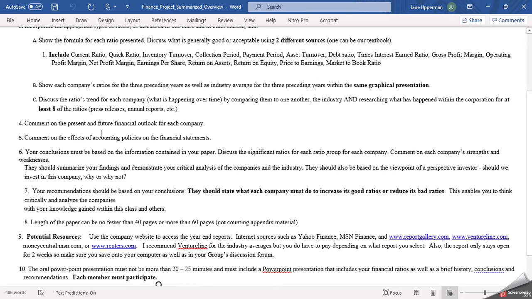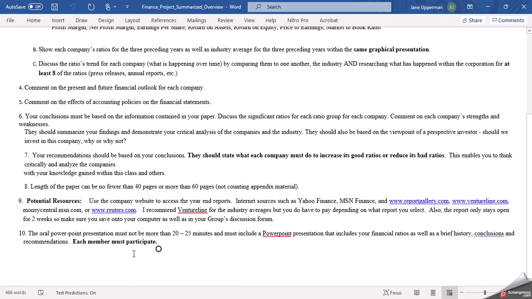Some of it might be just based on your expertise in the classes you've taken. What do you think they should do? But they definitely should be two different things. And if anything, your recommendations build on your conclusions. Your paper should be 40 to 60 pages, not counting your appendix material or your table of contents.